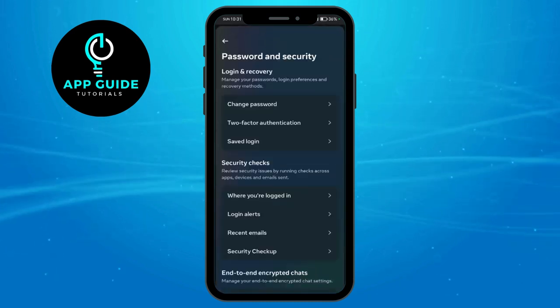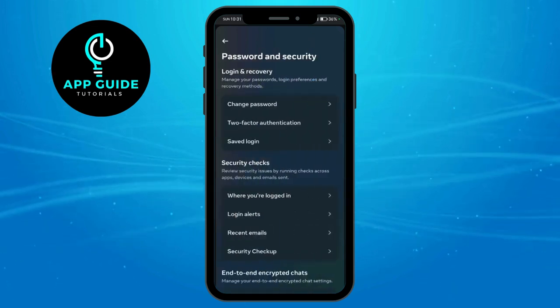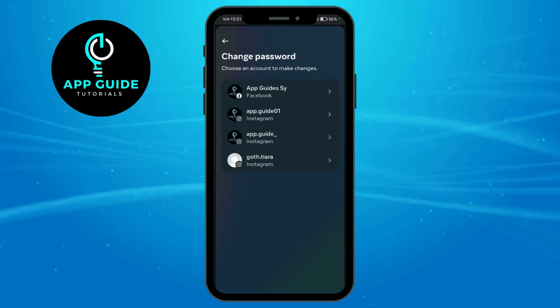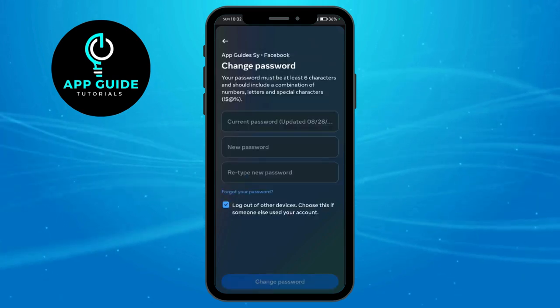Now, what you can do is you can check where you logged in and log out any devices that you don't recognize. After that, click on the change password and then choose your Facebook and then change your password and make sure to also log out other devices. So that's how you recover a hacked Facebook account.